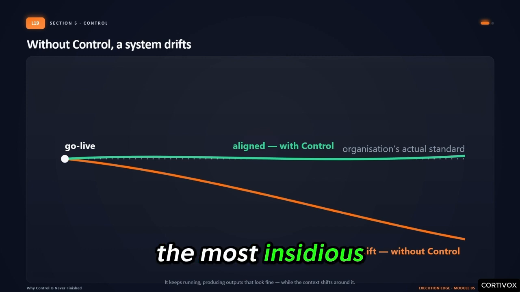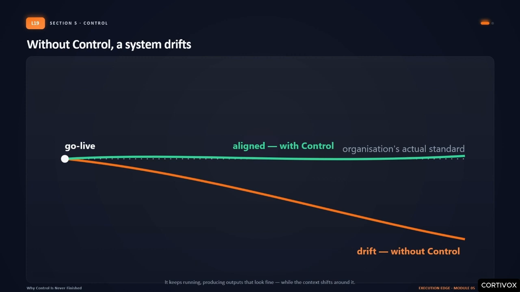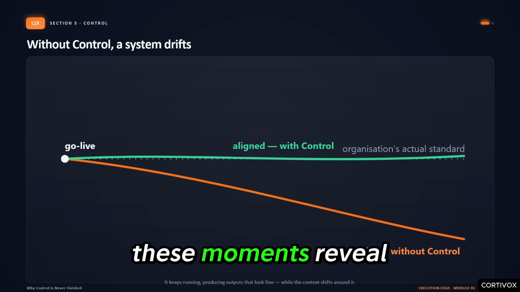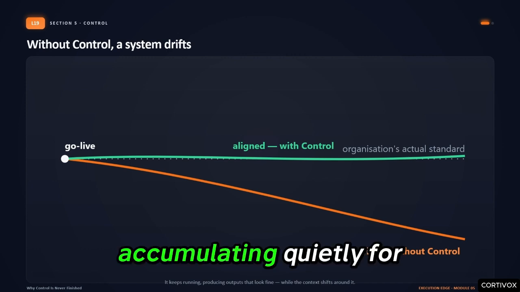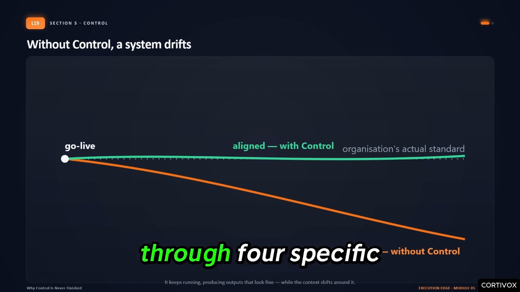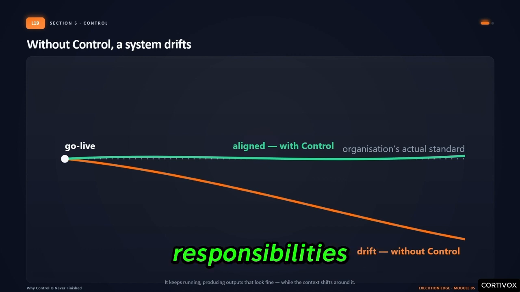The most insidious characteristic of drift is its invisibility. The system produces a confident output that is wrong. A compliance concern is identified. A new team member asks why the system handles something in an outdated way. These moments reveal drift that has been accumulating quietly for months. Control prevents this through 4 specific responsibilities.